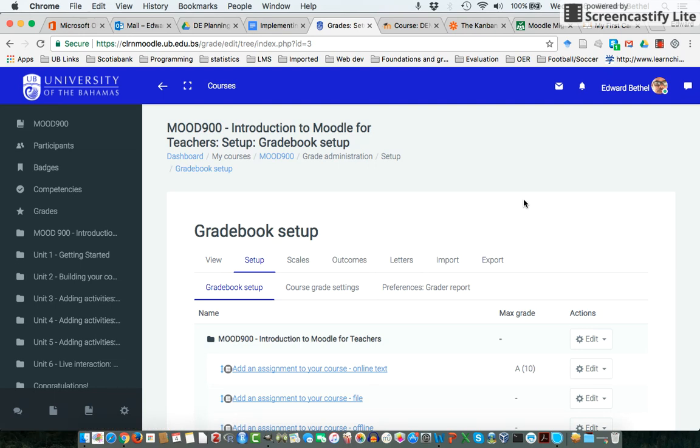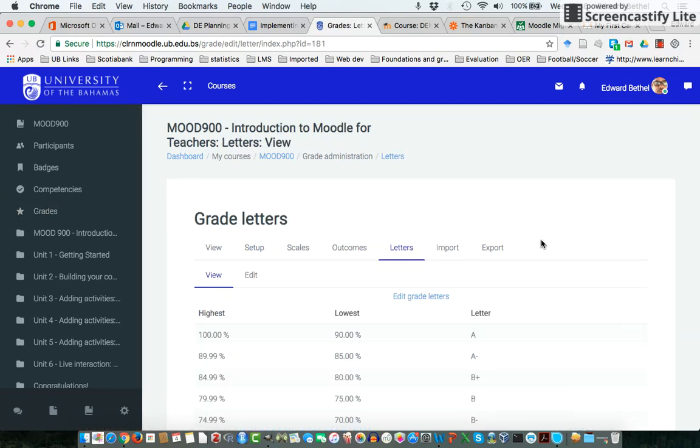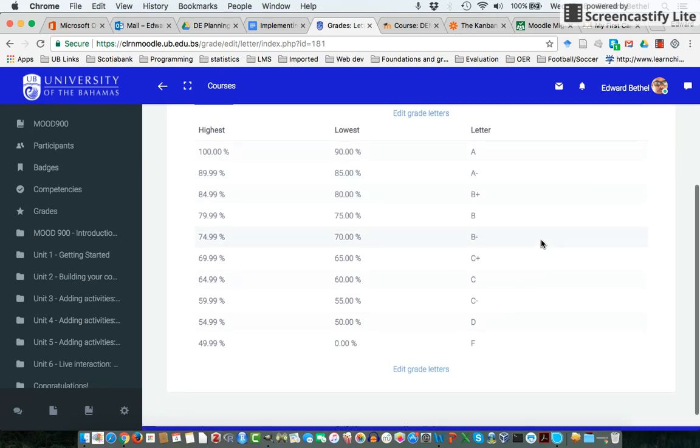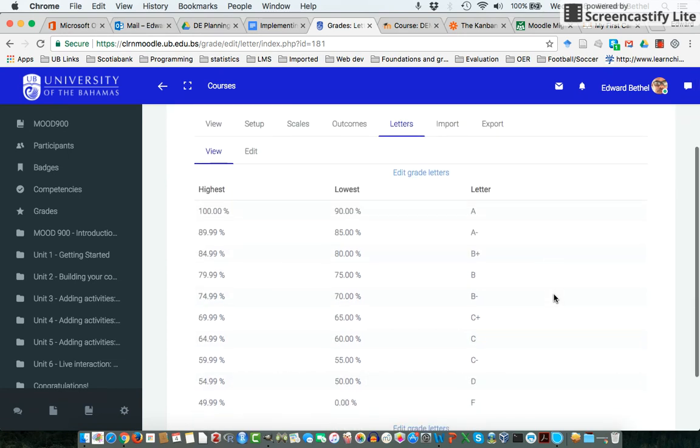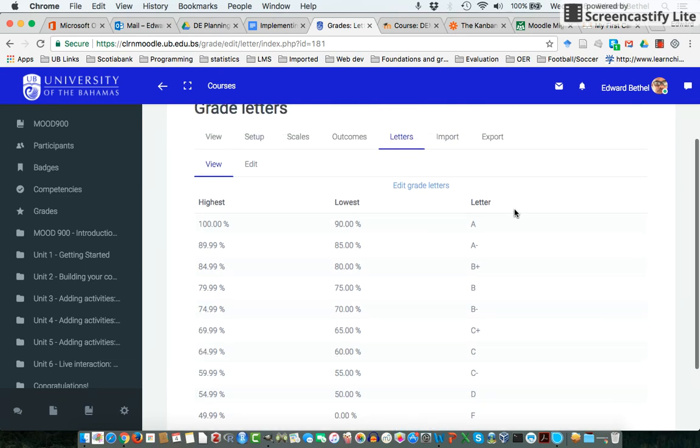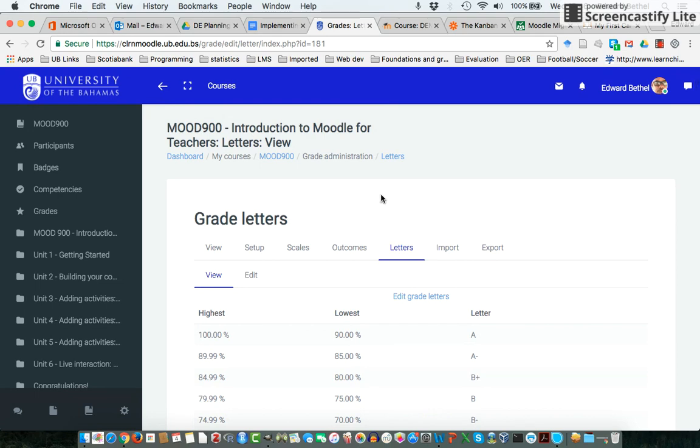Note also that for your grades, the letter grading scale has been re-edited so that it is aligned with that of UB. So it's not critical that you actually reset each of your grades to each of your assignments to letter grades, unless you want to actually grade them this way. The letter grades now are in line with what we have at UB. Okay, and that's all there is to it.